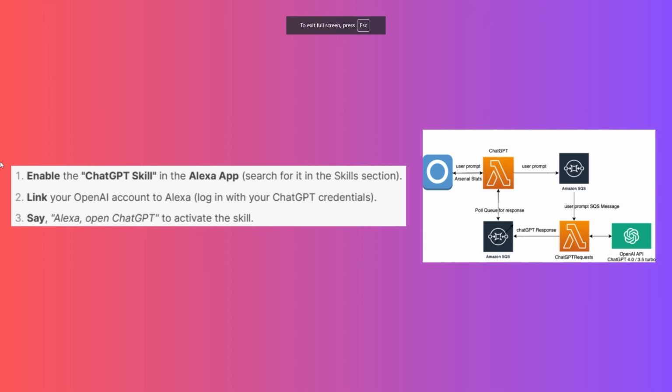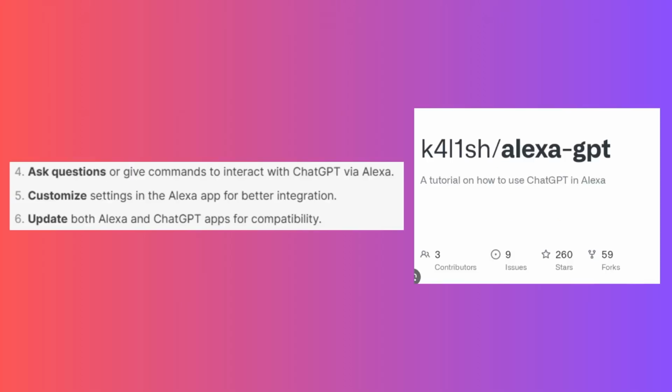First, enable the ChatGPT skill in the Alexa app. Then, link your OpenAI account to Alexa. Say, "Alexa, open ChatGPT" to activate the skill. Then, ask questions or give commands to interact with ChatGPT via Alexa.